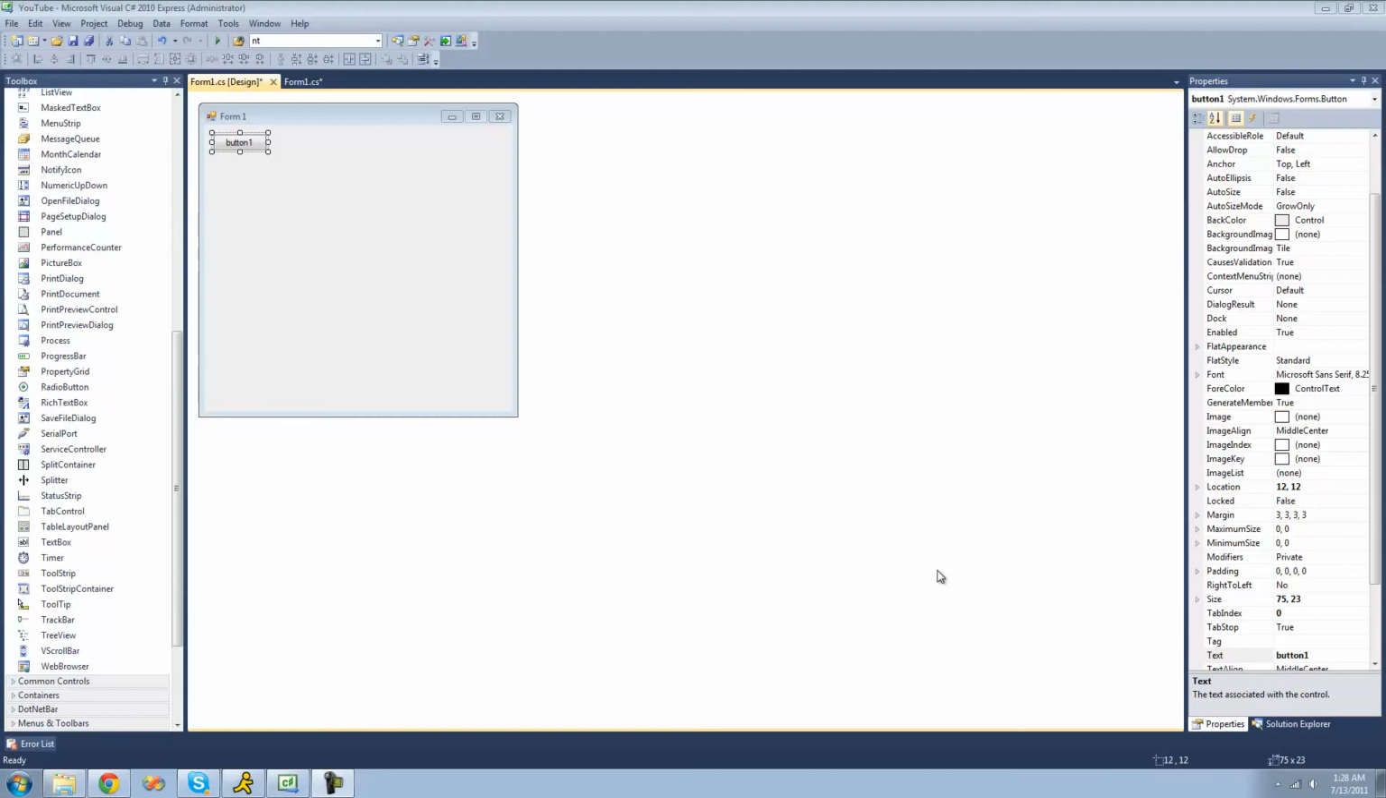Hey guys, welcome to the 78th C# tutorial that I'm making for thenewboston, and in this tutorial I'm going to be showing you how to use the picture box control and how to use the image class.